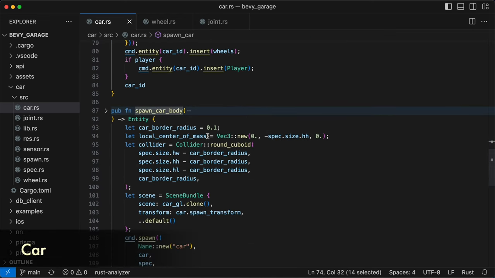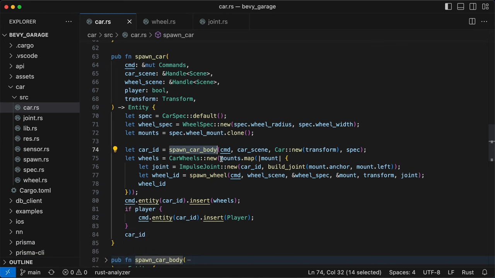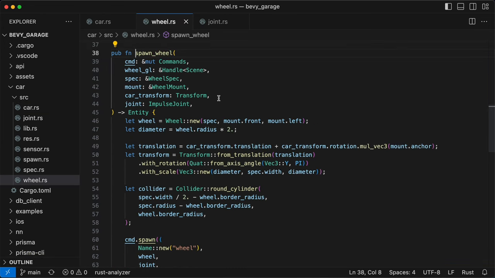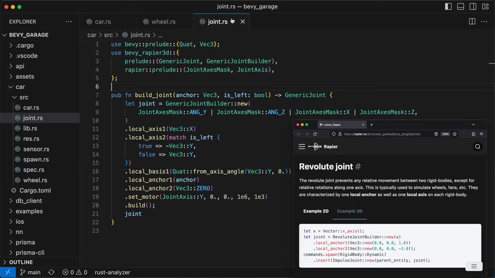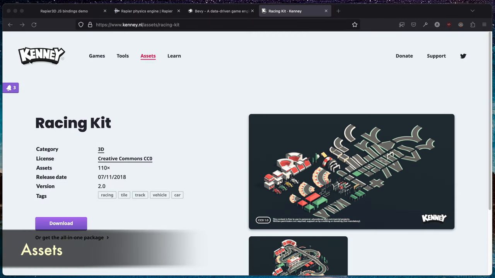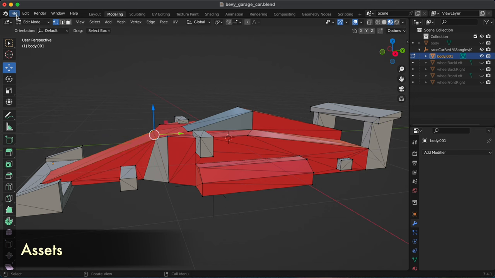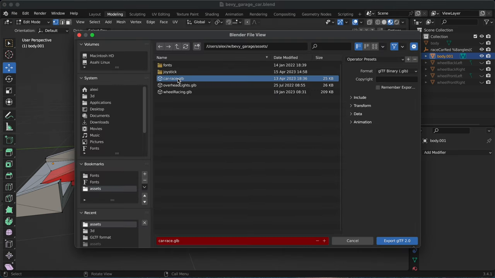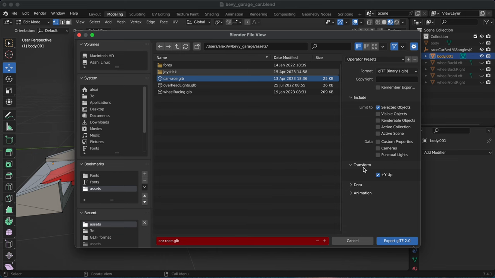To build a car, we need a body collider and four wheels connected via joints. A generic joint gives more control. Car visuals are based on Kenney assets, adapted in Blender and loaded as GLB.